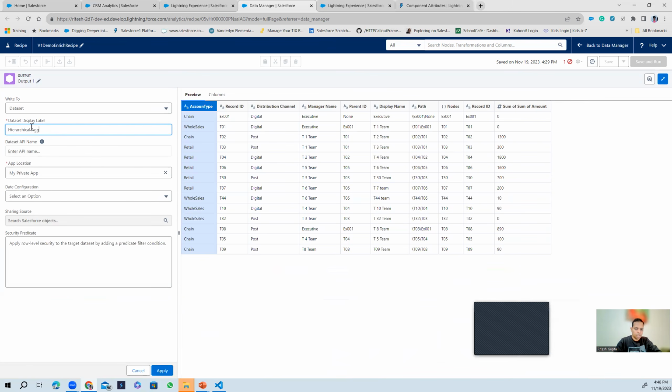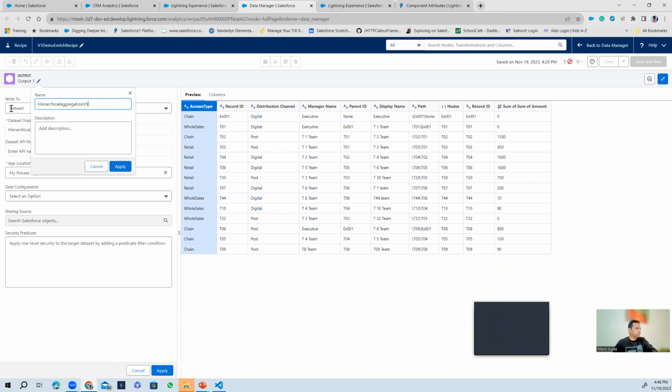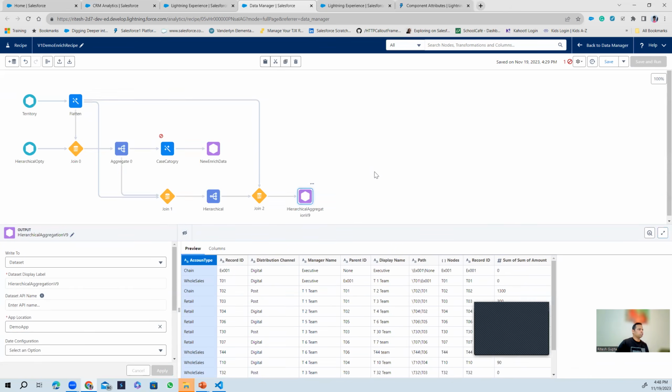Hierarchical aggregation V9. So I have given the appropriate name for my data set. And for output also, I can keep the same so that it's going to be easy to identify. And plus which app is going to be this one. So this is how we can apply that hierarchy and hierarchical aggregation.